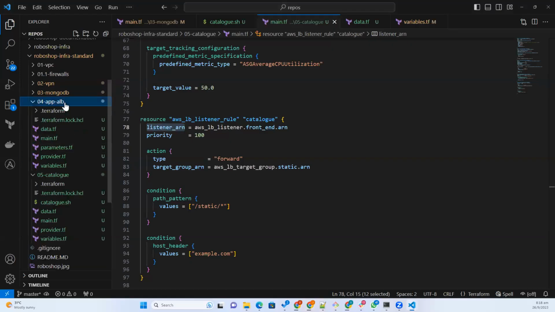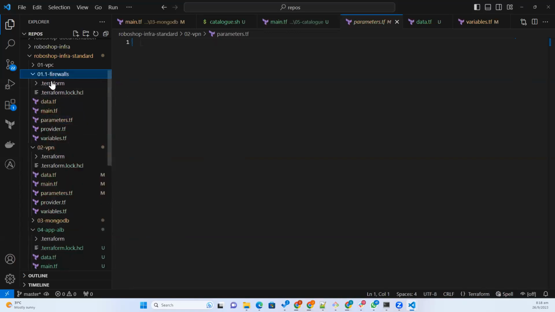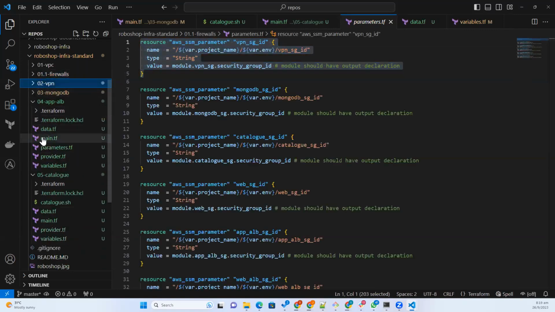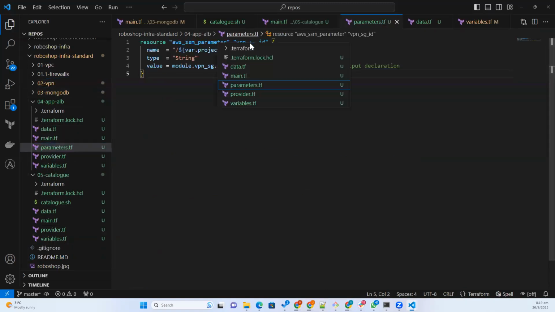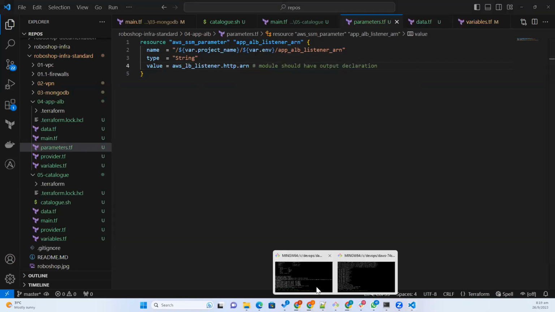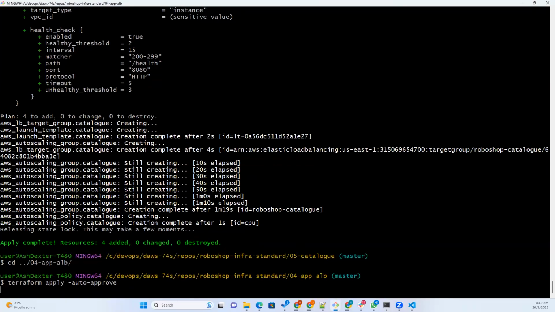So I need to export that first. How can I export? We get some syntax. Listener ARN. App ALB listener ARN. And then this is aws_lb_listener.http.arn. Okay. Now I run this 04 terraform apply. So this is exported.